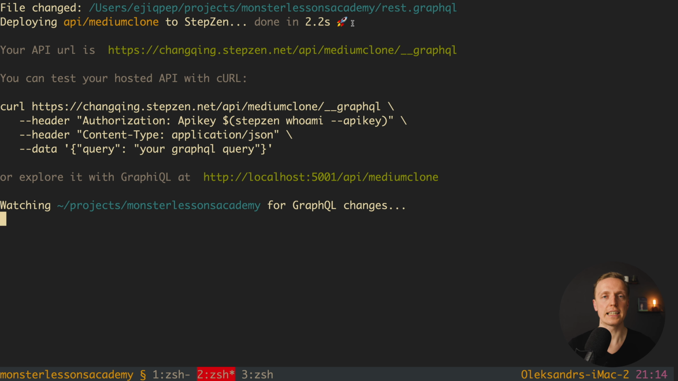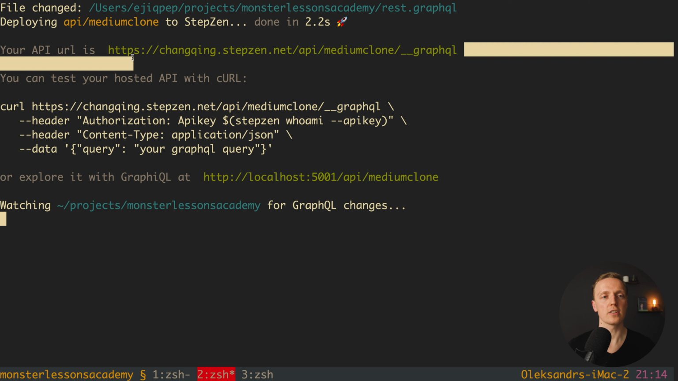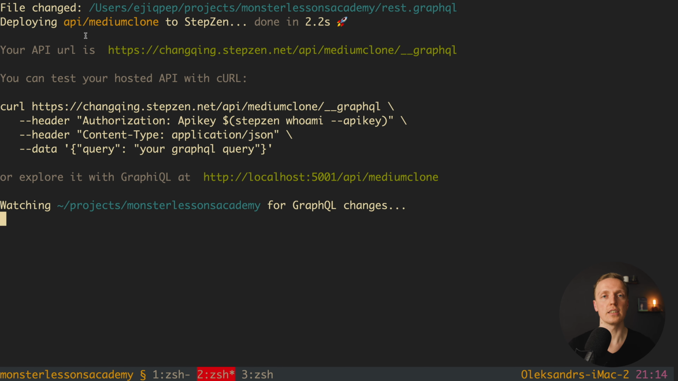And actually the main idea is that StepZen automatically not just runs the web server on a local machine, it also deploys our project to production, which actually means we have this API URL and this is already production ready. We can just copy-paste this URL and use it in some frontend or maybe a mobile application. As you can see here, we can test it in the console just by using this URL and attaching here two headers.